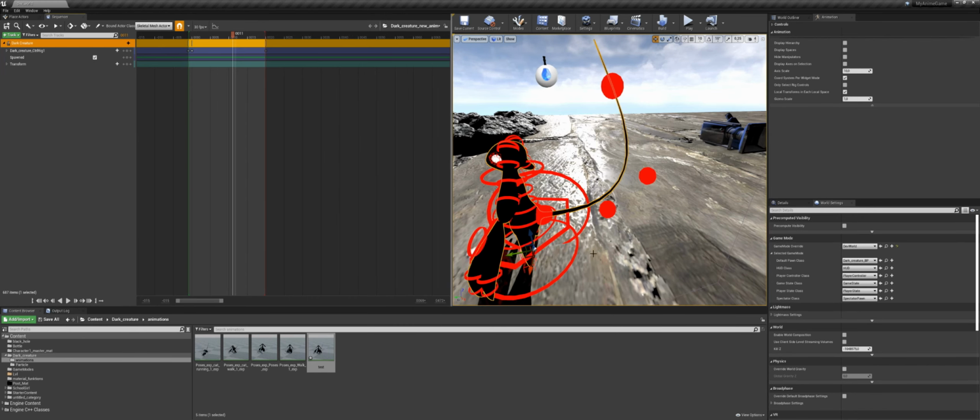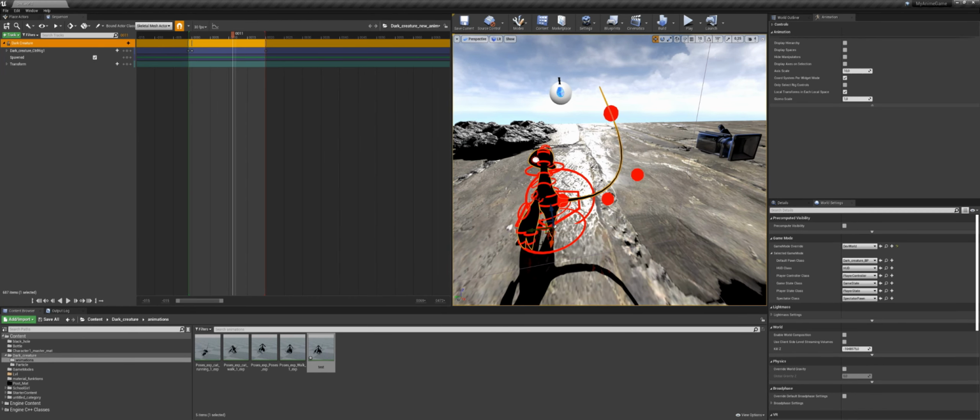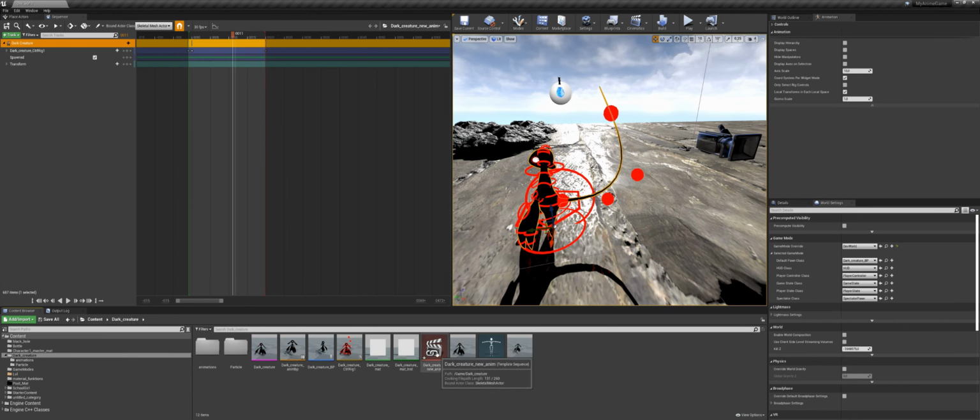And that way we can create poses and animations whenever we need one. Basically, all we have to do is go to the dark creature and open up our dark creature new anim, and we will be in here.